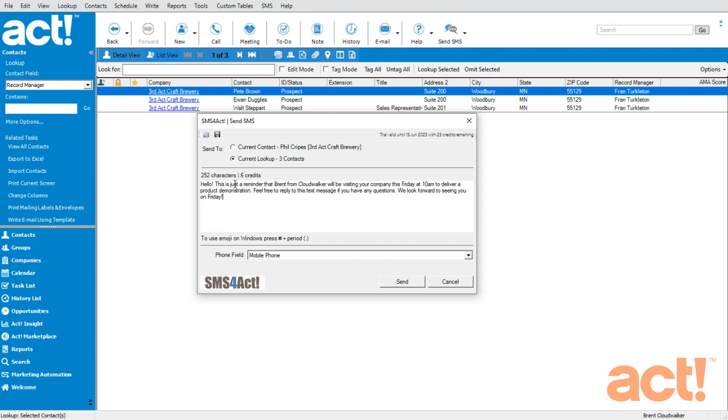Again, I need to craft my message, and I need to decide which phone number I'm going to send it to. It's a good idea to check to make sure each of your contacts has a phone number listed for the field that you select. Do this before sending the message to prevent the message not being sent.